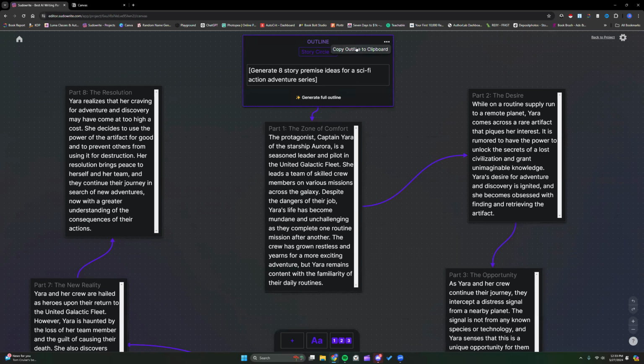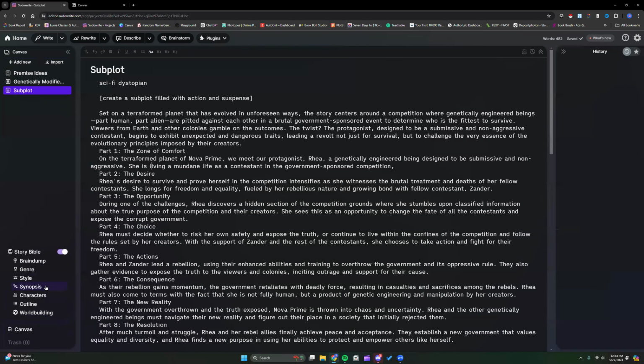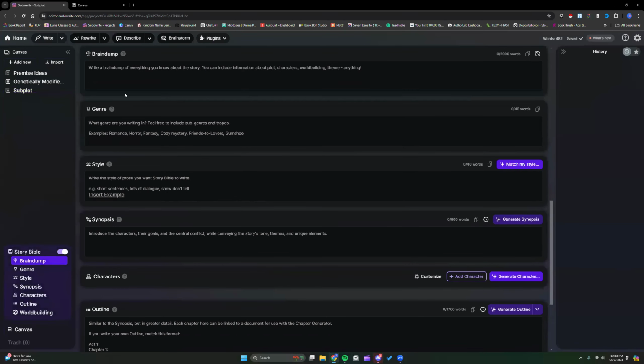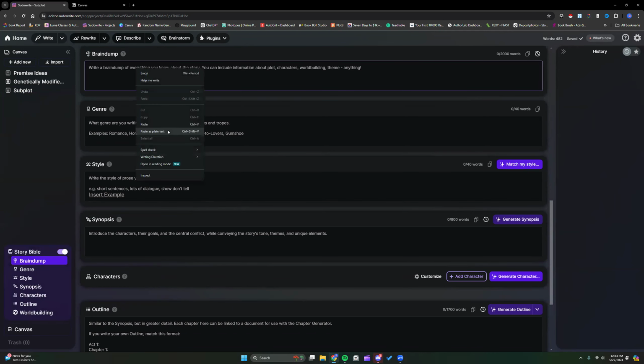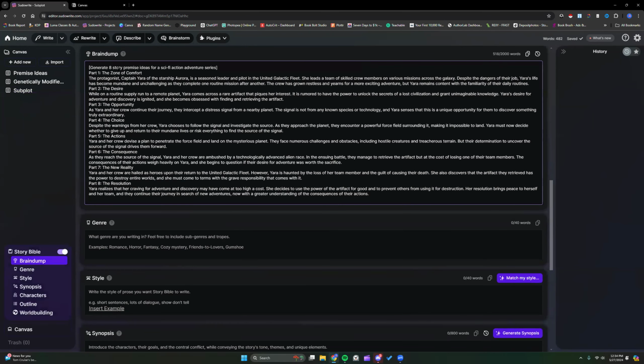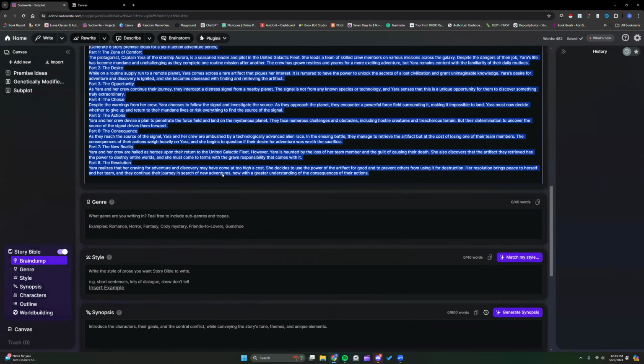Right. So click your copy outline to clipboard, go back into your project, and you can do it again, whichever way works for you. Remember, all of these boxes inside Story Bible, you don't have to generate. You can just type things in, bring things in, copy them in, do whatever. So I can just copy that Canvas outline right here into Brain Dump.